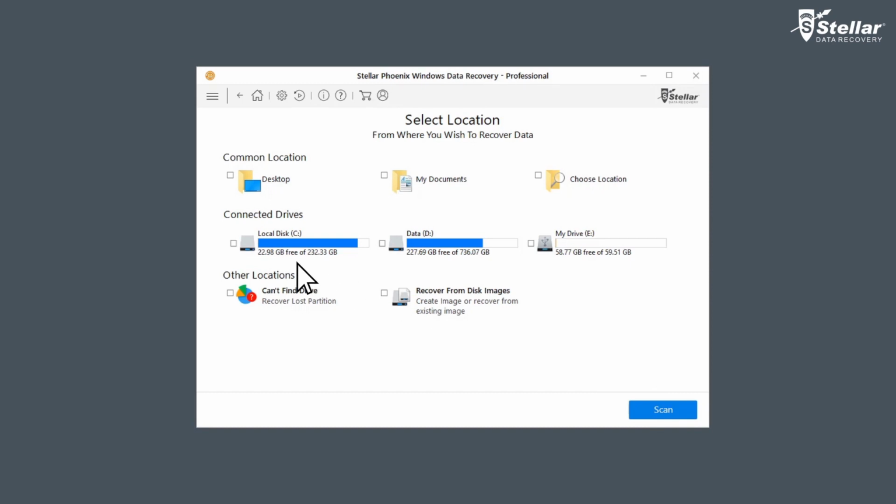Software lists all connected storage devices, including your internal or external drives, which includes hard drive, SD card, USB drive, and other external storage devices. Select the USB drive or SD card to recover your deleted data and turn on the deep scan.